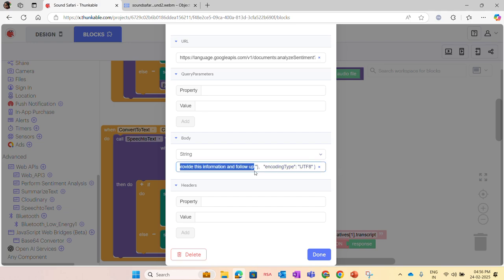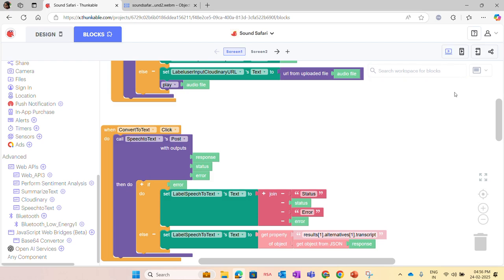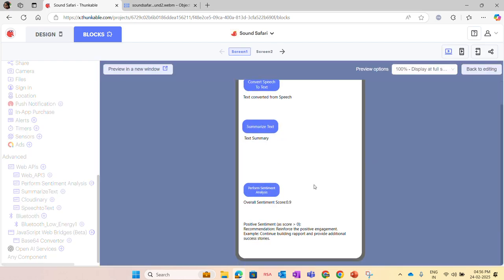So this is a positive one, so we are expecting to get a score higher than 0. Let's go ahead and try that. As I mentioned, it's 0.9, again closer to 1. It's a positive sentiment, and a recommendation. Again, we can code this. Right now I've written reinforce positive engagement.